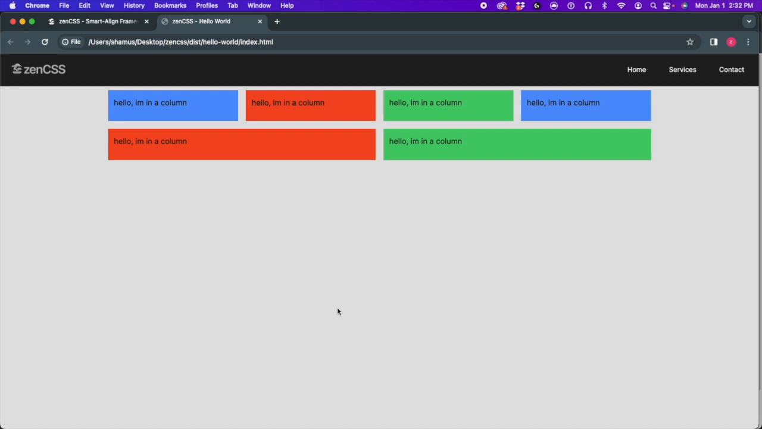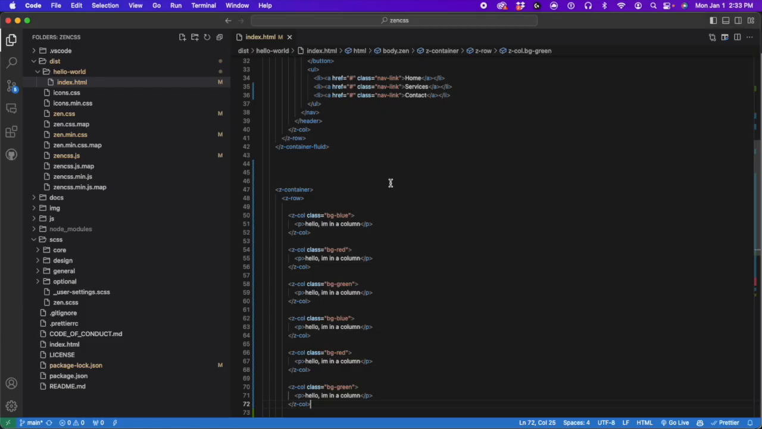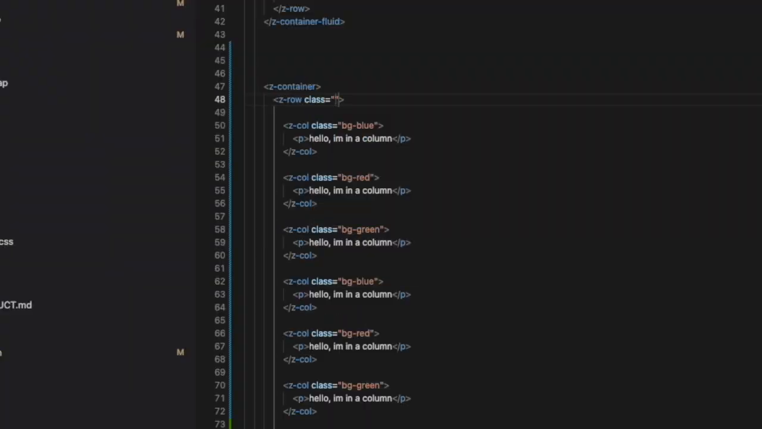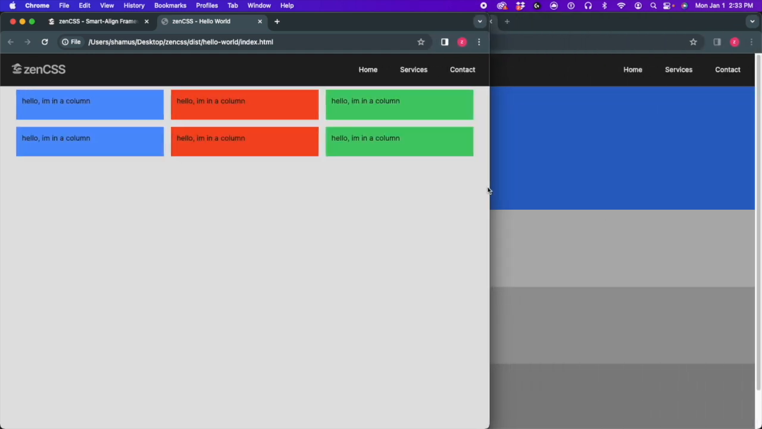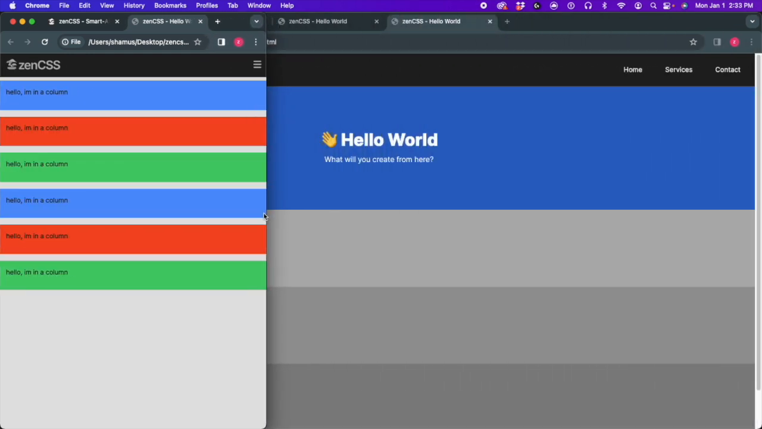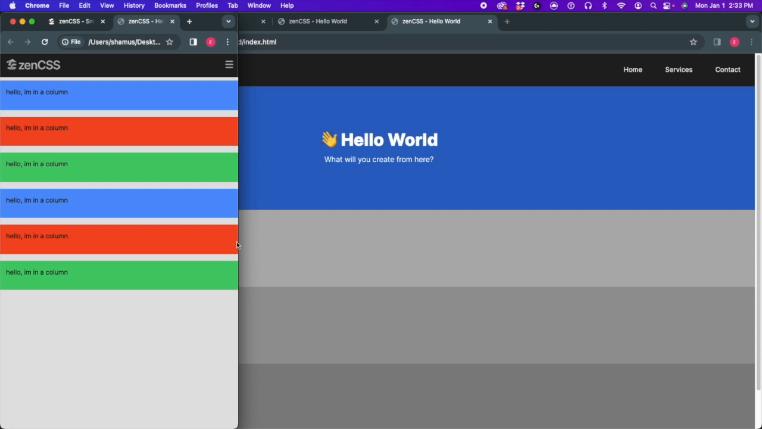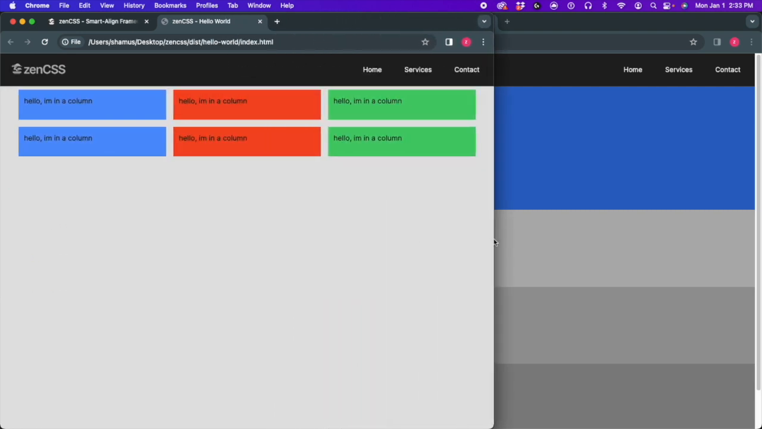Let's say we had 6, okay? We have 6, and now it's broken up to 4 on the first line, and remember, the next line there's only 2 left, so they're displaying 50% width each. Let's say we want to put all of these on the same line. We could come up to the row, give the row a class, and we can say 6 up. And then when we hit refresh, it will now display those columns 6 up. And they're going to break down to 3, and then they're going to stack on top of each other.